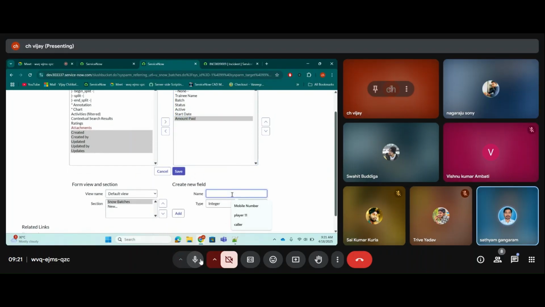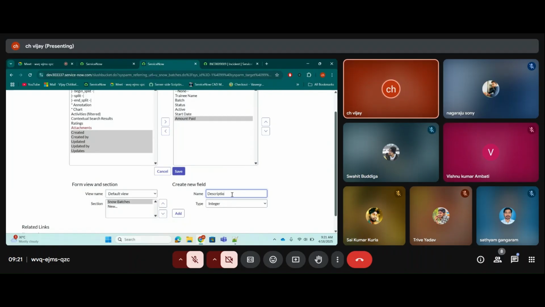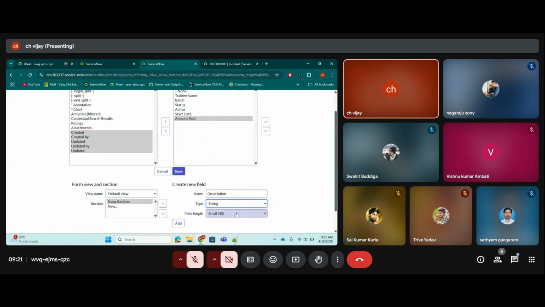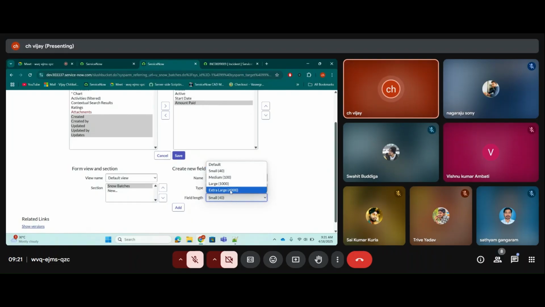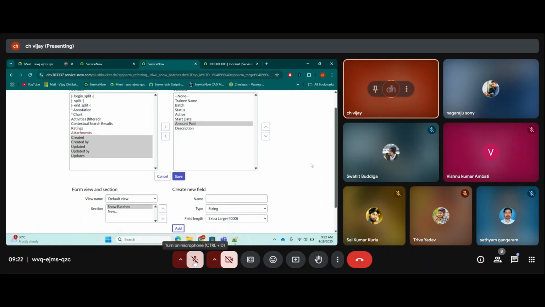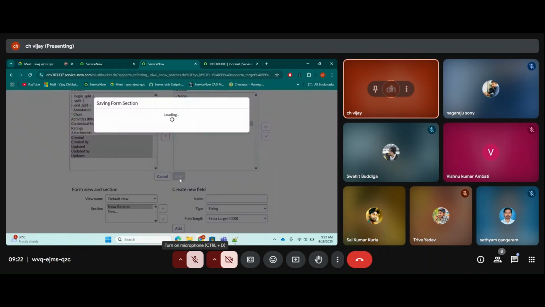I want to create a description field. It should be a string field. I didn't create a string field till now. It should not accept just 40 characters. I want it to accept 4,000 characters, 1,000 characters, whatever. Add it. Is it clear, everyone? Any doubts? Let's save it too.